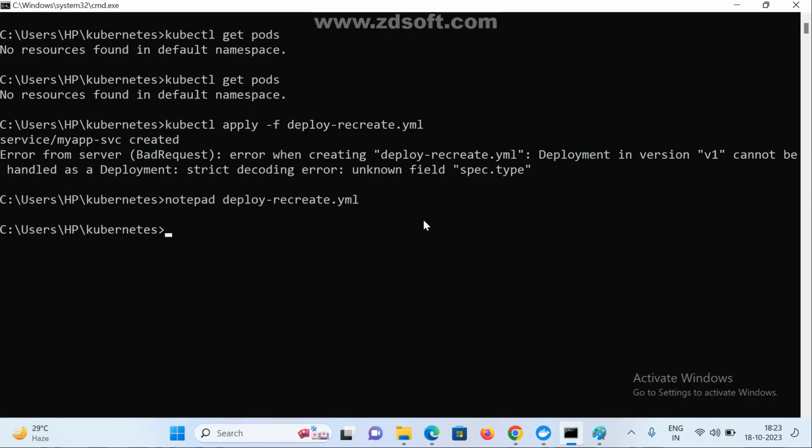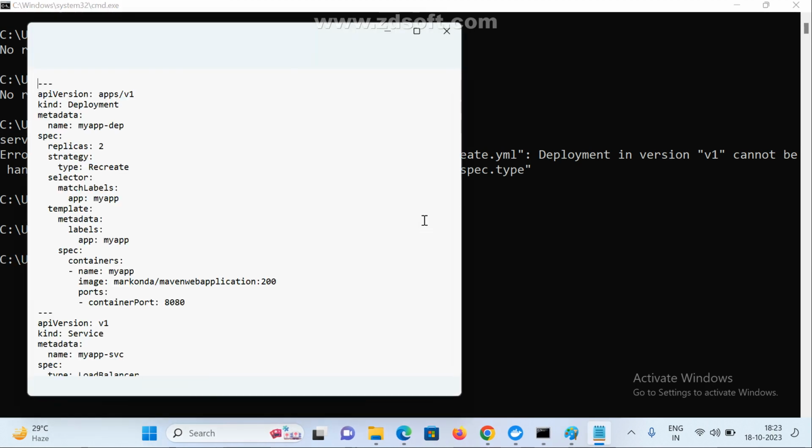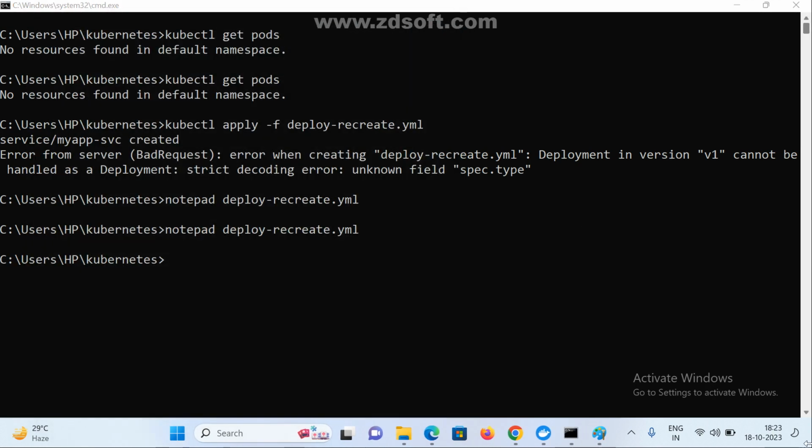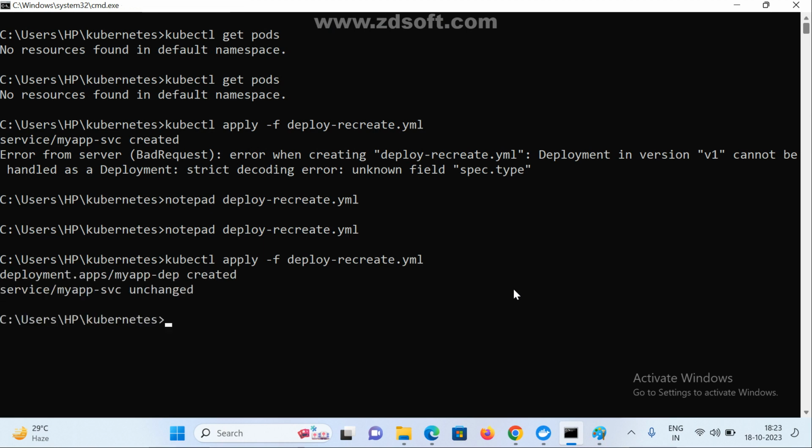Now kubectl deploy. Okay. Now click on here. Go up, notepad. kubectl, where is this command? Deploy, notepad, recreate. Now it is created. See here, now it is created. So what is the problem? Indentation problem. See here, they are telling about type. There is a type equal to v1 cannot handling error.